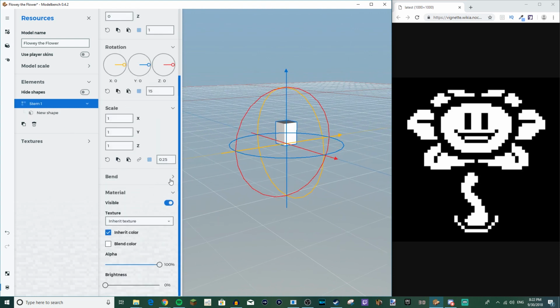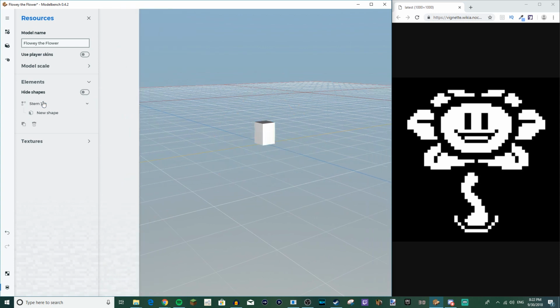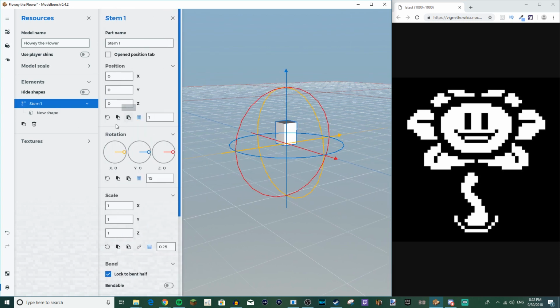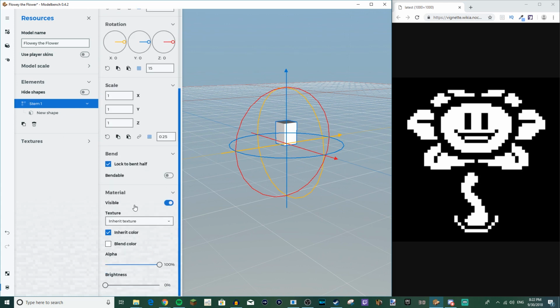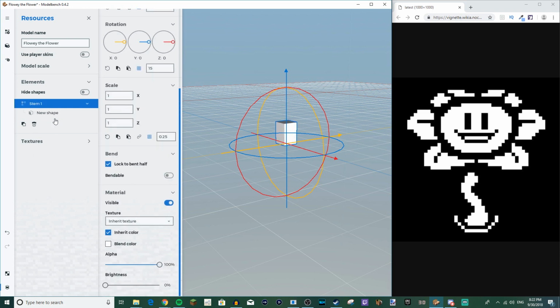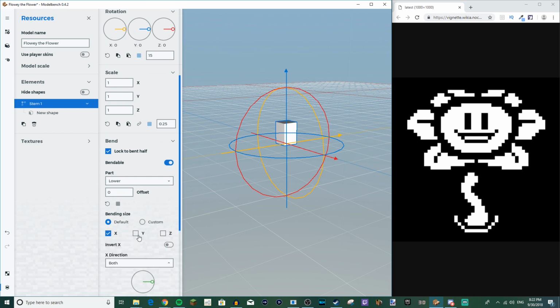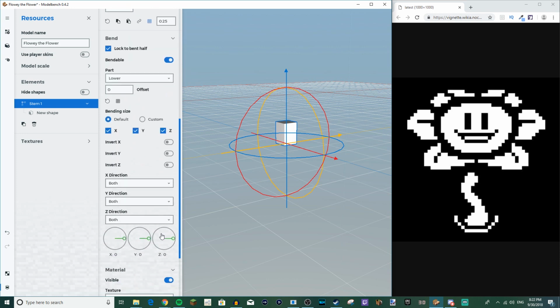So, let's work on the bending. This is your bend tab. It's only available when having a part selected. And you don't have the wind here, I don't know if that's something to do. But yeah. What you want to do is click bendable. Now click X, Y, and Z. So at first mess with a slider to see where it goes from.